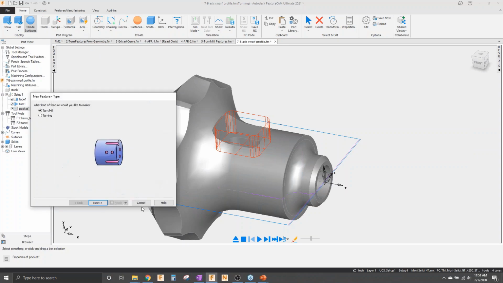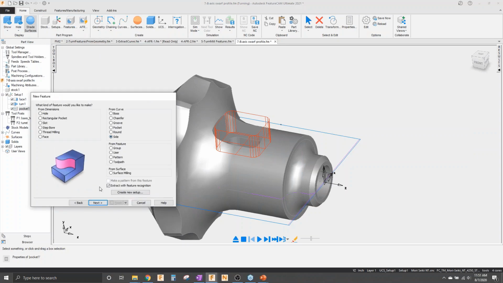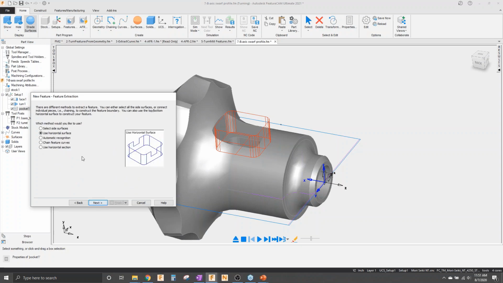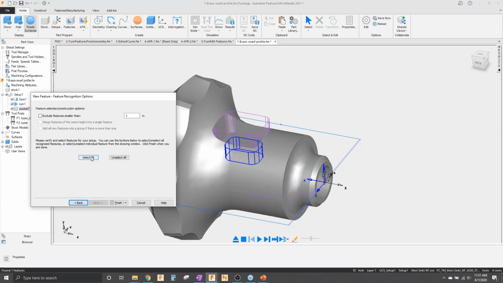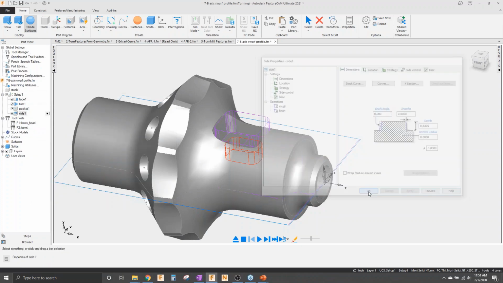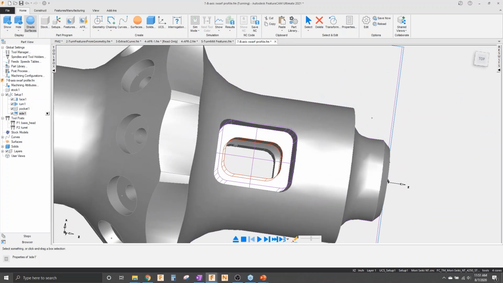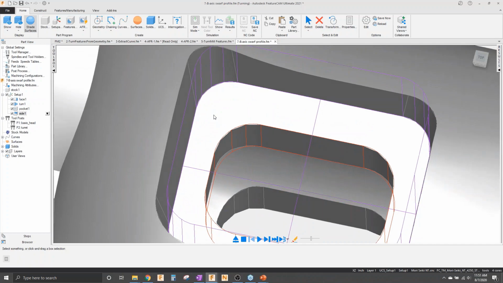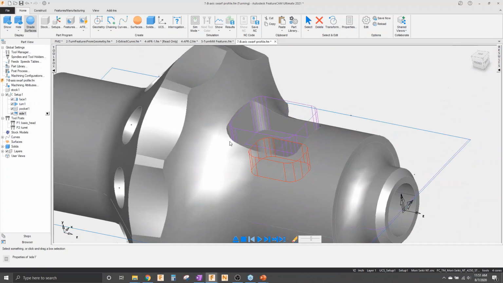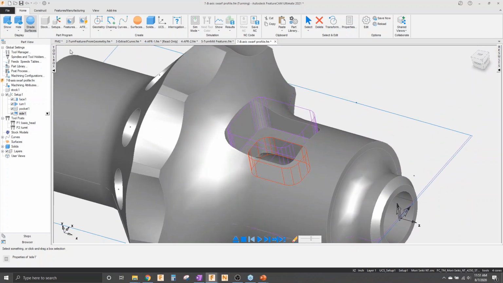And then feature, side, automatic, select all, and finish. Okay. And then if I go to the top of this, I actually have a little bit of a tapered wall there. I don't know if you guys can see the difference there. So I need to create a swarfing operation.